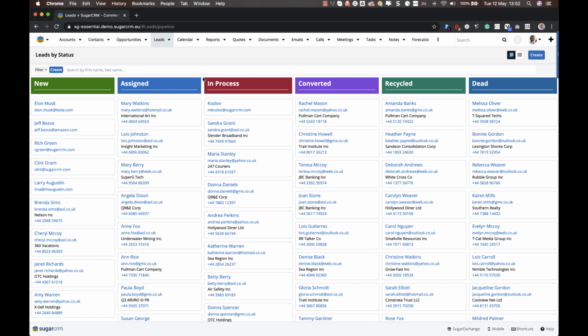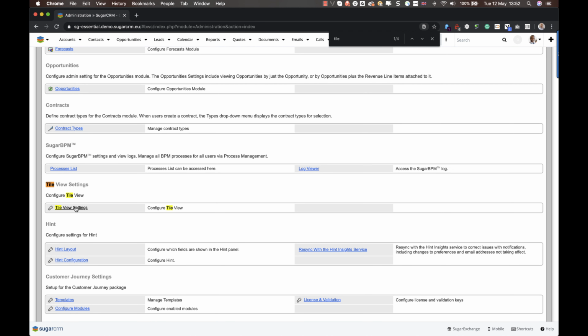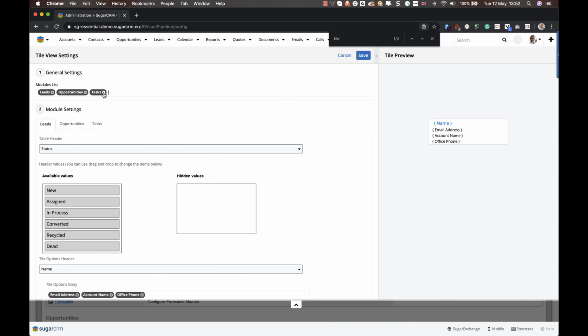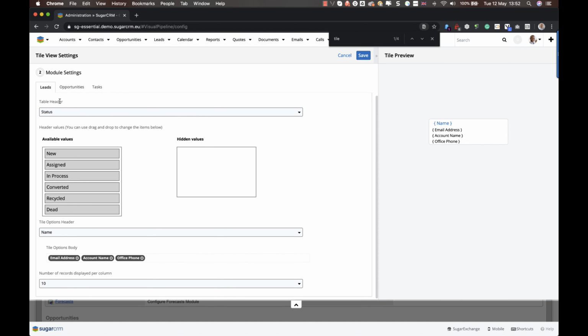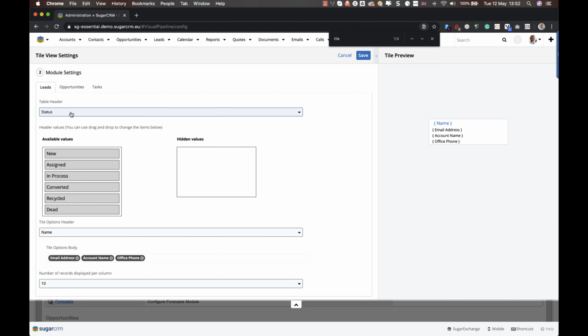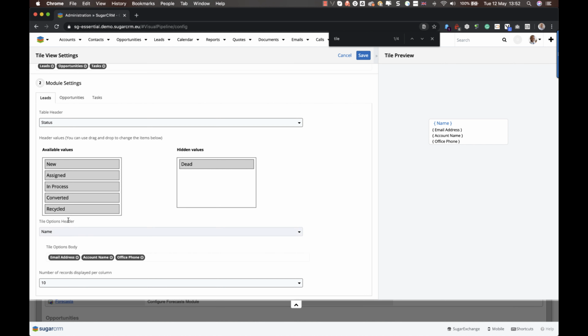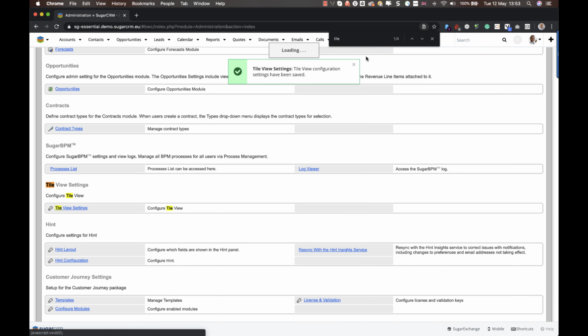You can modify this view if you go over to Admin, and let's search for tile. So we've got tile view settings here. We can select the modules that have this enabled. And for example, in the Leads module, the table header at the moment is set to status. We could change it to any one of these fields here as well, and even hide certain values. So if we don't need to see leads that are recycled or dead inside of that view, we can drag them into the hidden values box. There's a few other options here as well. But that's really cool, bringing that into the Leads module.